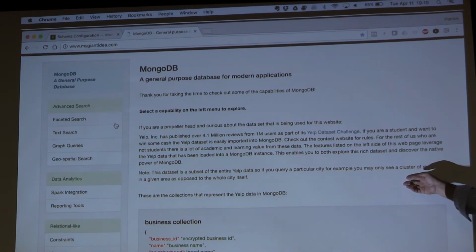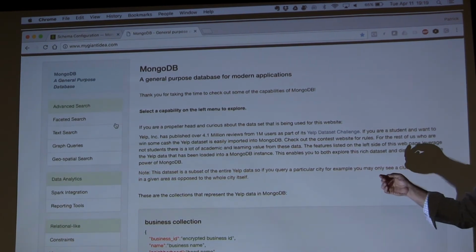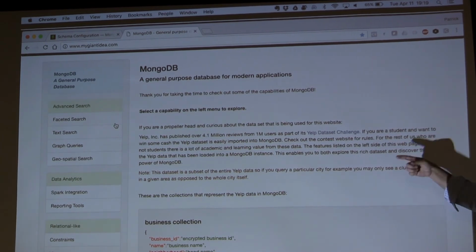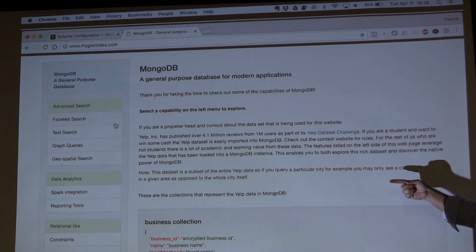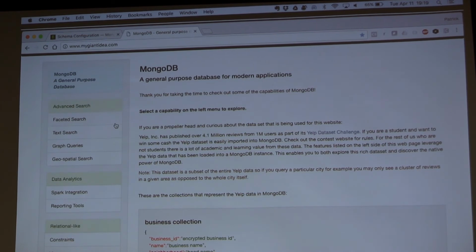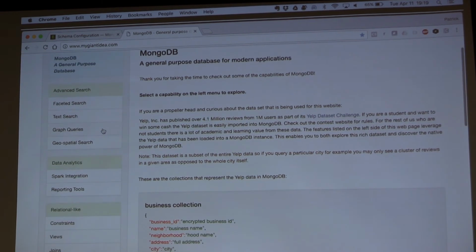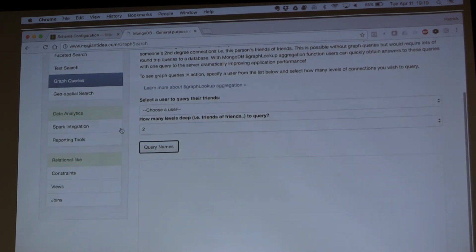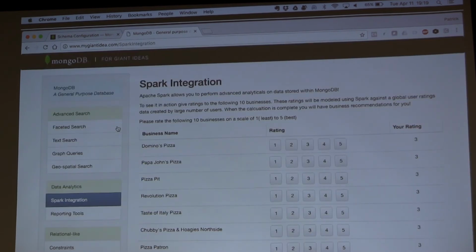So an SA like myself, I didn't build this. Some SAs that are better than me. This platform allows you to connect using a browser and play around with the functionality. It tells you everything that's built into 3.4. So faceted search, text, if you want to know how to do graph queries. There you go. Spark integration's right here. Last thing I was going to show you was the actual code behind it. It's not that interesting. But if you want to see it, I can definitely show you offline. Questions?